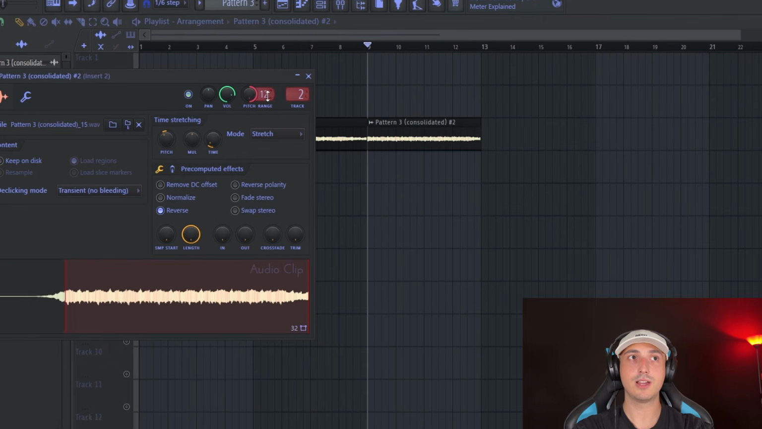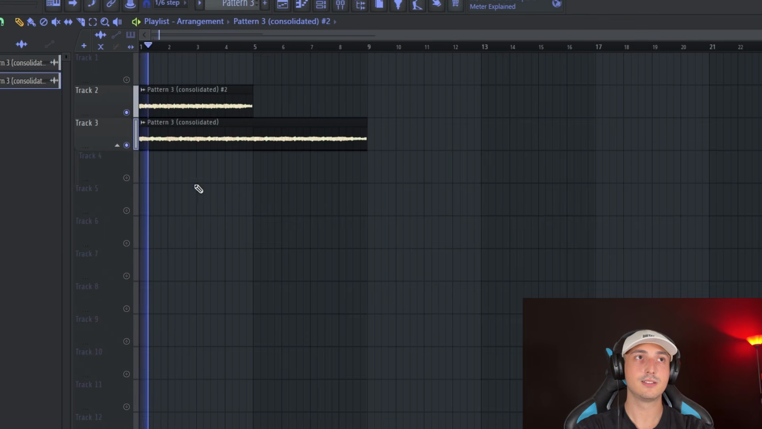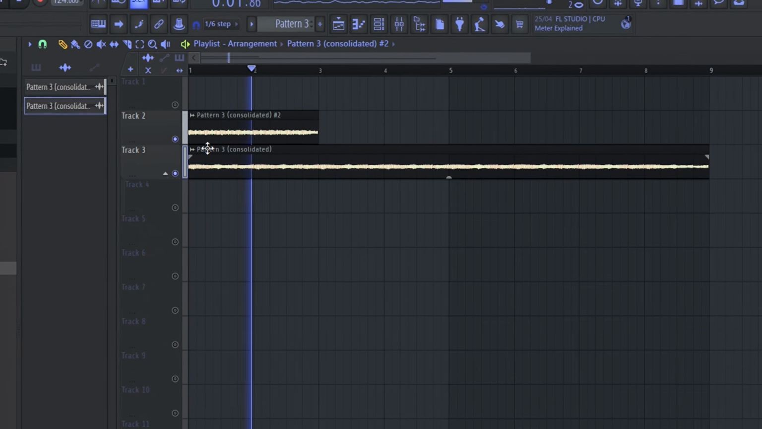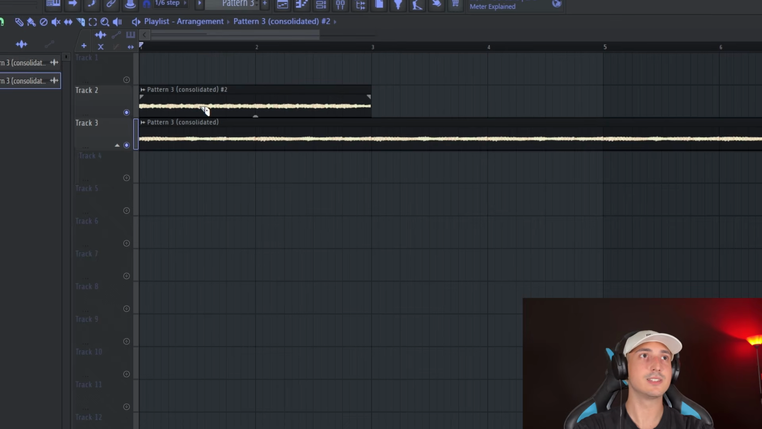If we pitch it down 12, it's going to be the octave higher, so always the same scale, always the same root note. So let's see if they sound good together. Yeah, it's a bit too messy. Let's try to stretch it again. Oh, we can create a good accent with this. Let's cut it here.